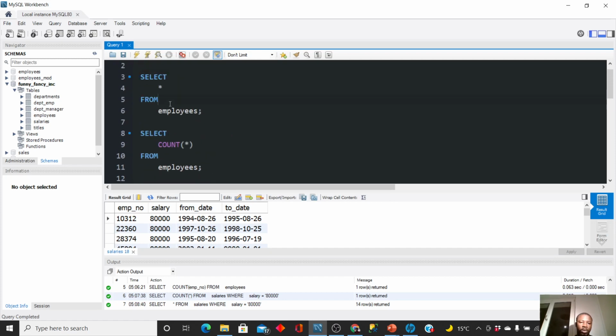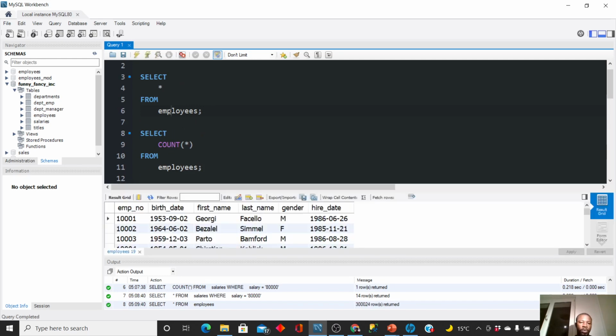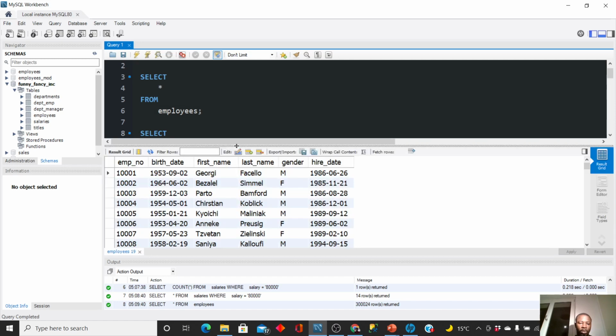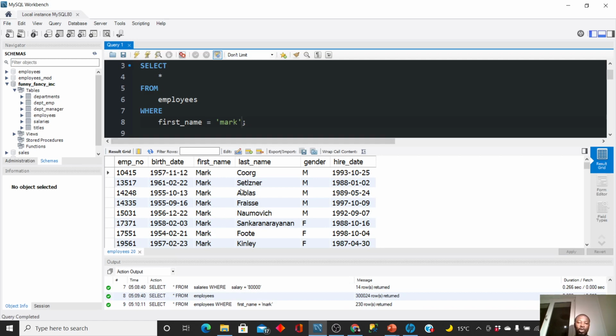query here, what we found out is that there is a column for first name and last name. Now if I say I'm selecting first name of employees, bringing in my where clause, where my first name is equal to, say, Mark. When I do this query, you see that I have about 230 people called Mark in this company.